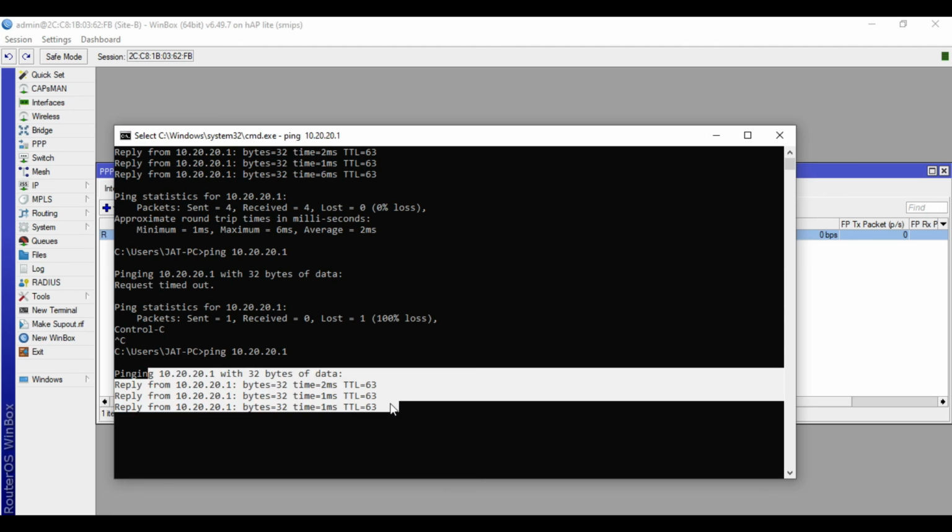This is it guys on how to set up certificate on SSTP site-to-site VPN in MikroTik.